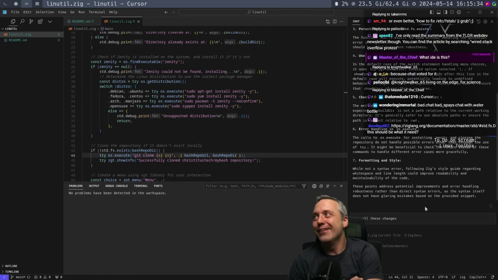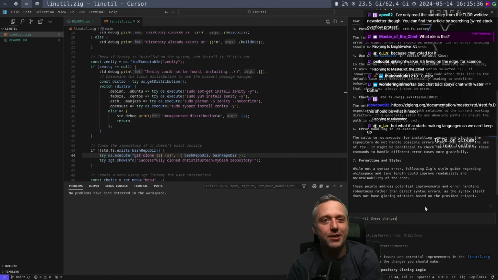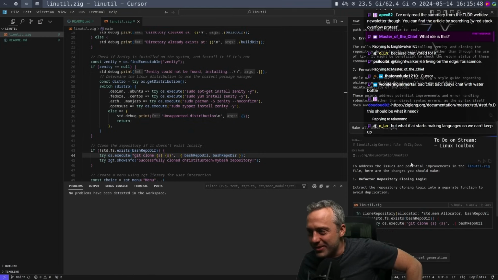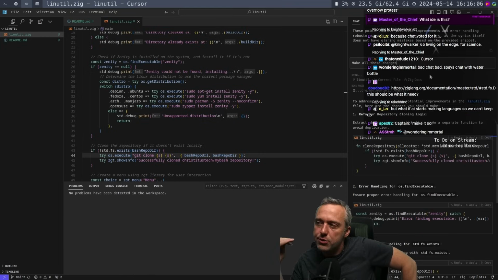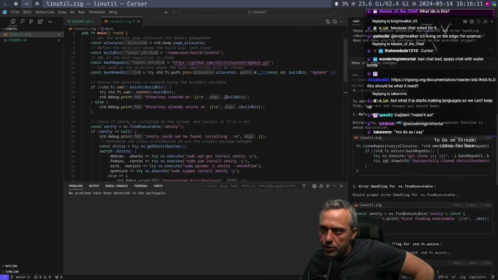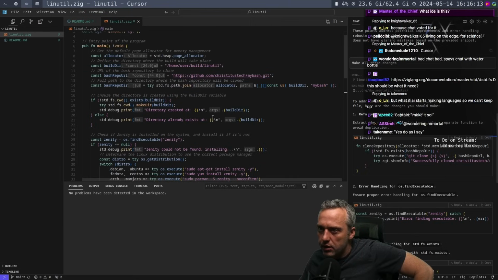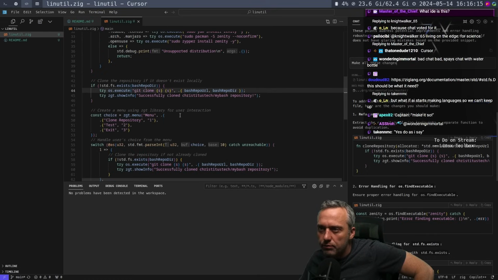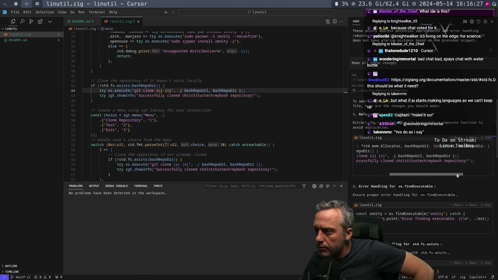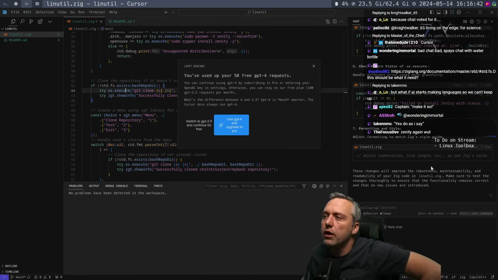All right, Jippity, let's do it. Make all the changes. So we're doing a full refactor. This should be interesting. This will go through each point with refactoring, like the repository cloning logic, which is right here. Where are you at? Cloning, right here. What's it doing differently? We got try OS execute. All right, let's just apply all that.